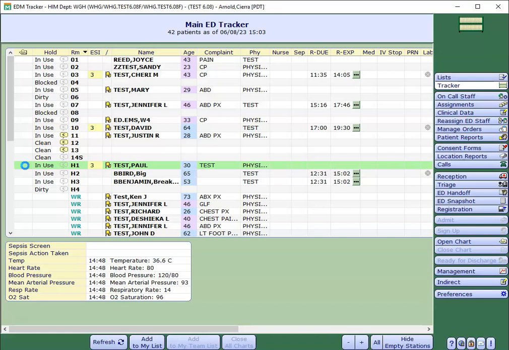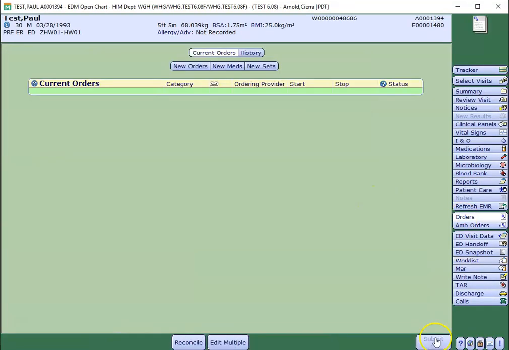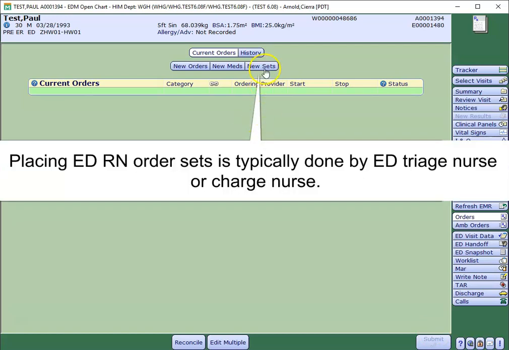So now I'll go into my patient chart. The ED provider will typically place orders for the patient. However, sometimes the ED providers get behind. There are some EDRN order sets that we can place. So I'll show you how to do that.